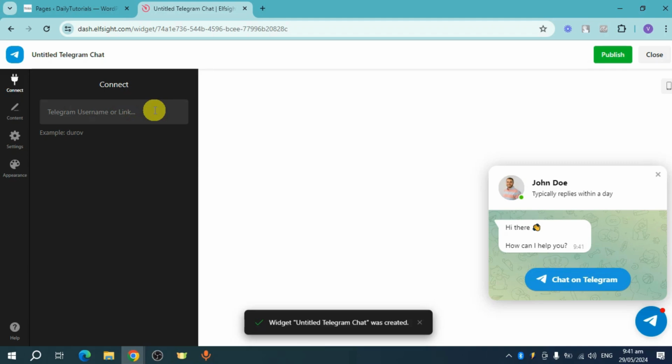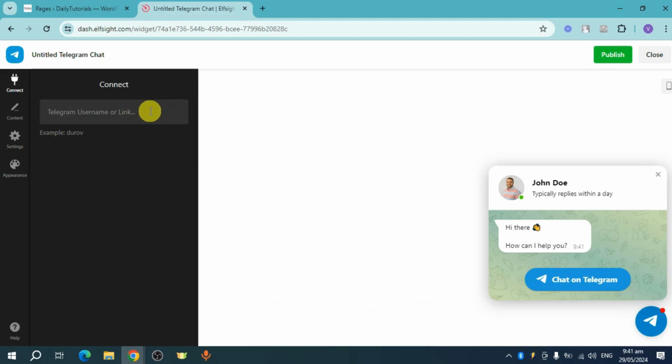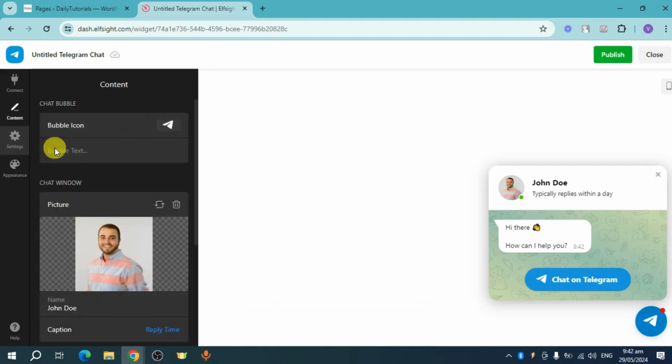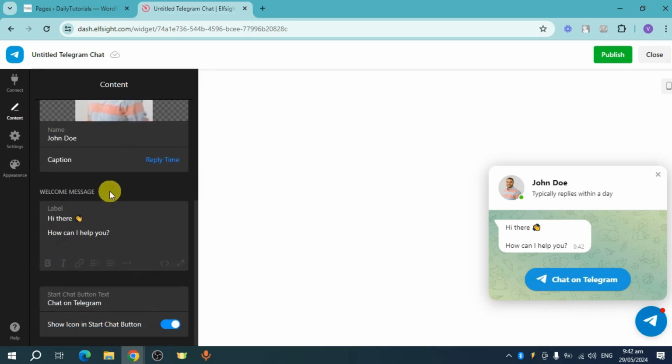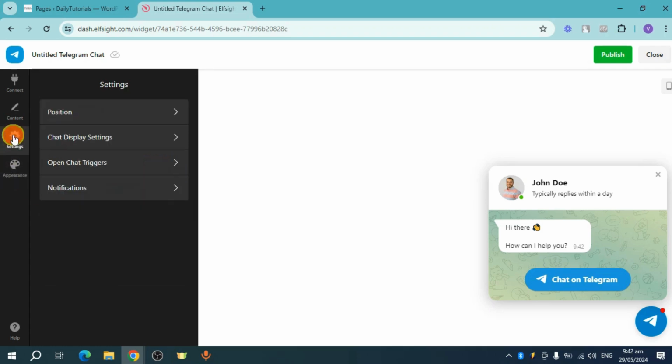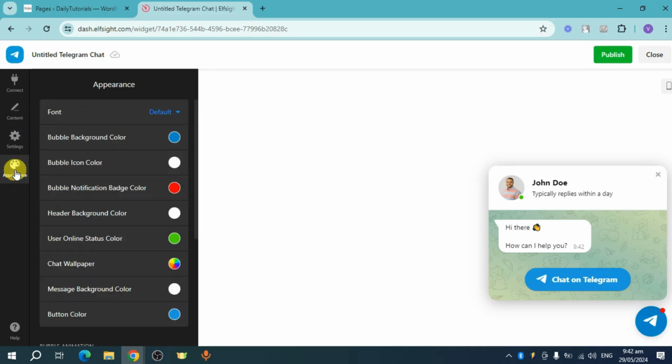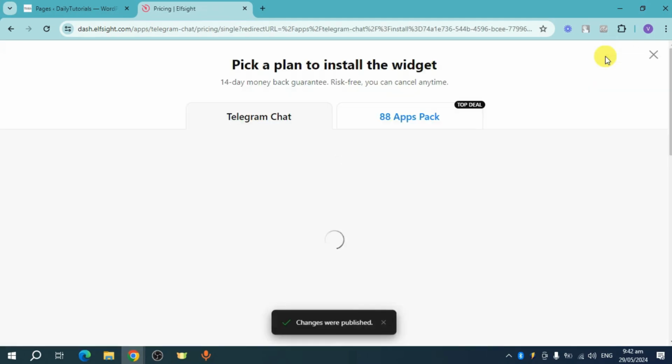And then it will ask you for your Telegram username or link. So in my case, I'll head over and just add in here my Telegram username or link. Now you can also choose the bubble icon as well as the bubble text and also the picture that you want to display right here, as well as the welcome message. And also you can choose the settings and also the appearance for this one. So once you're done with that, click on publish right here, and as you can see, it will be published.